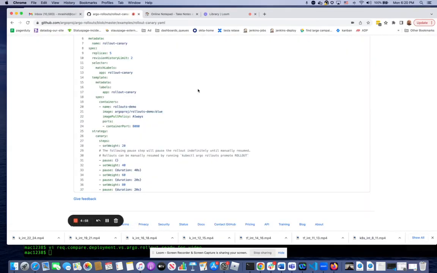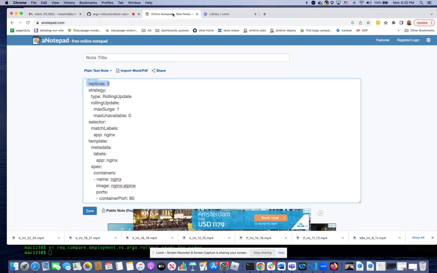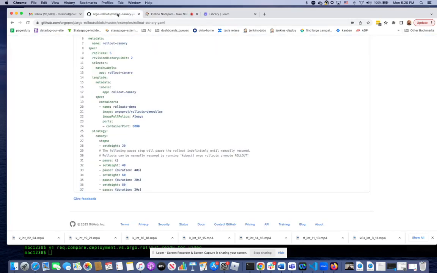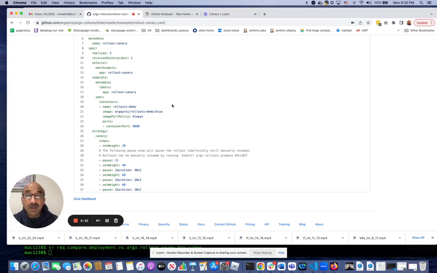Hello, everybody. Today I'm going to compare for you the difference between Argo Rollout and a regular Kubernetes deployment. Turns out Argo Rollout is super similar to a Kubernetes deployment. Even though Argo Rollout is coming from a different API version, it's the brand new shiny thing. You can do a lot more with it.